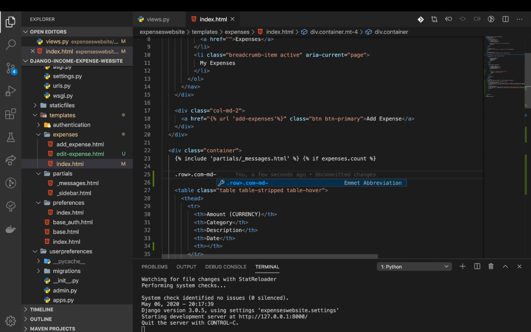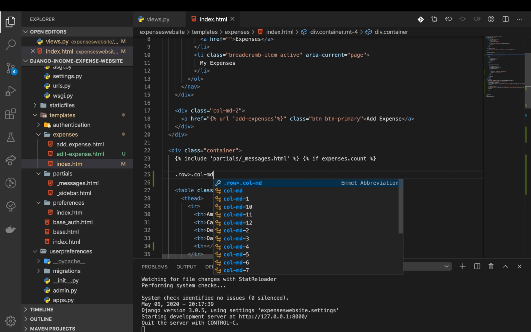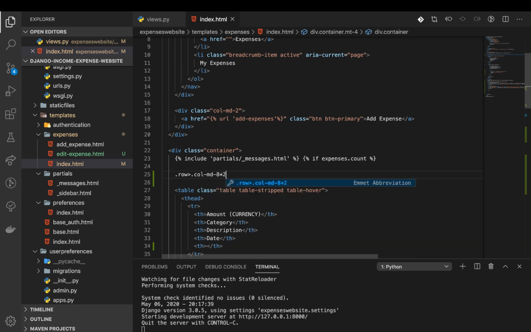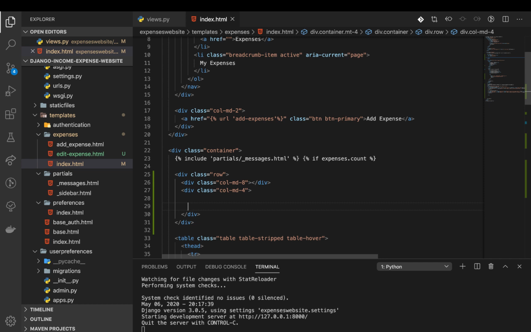So one is going to take off 8 columns, and this should be called md8. So I'm going to request for 2. Then of course I'll change the second one, take over 4, so that they are 12, and in the second one, now I'm going to set up a form.